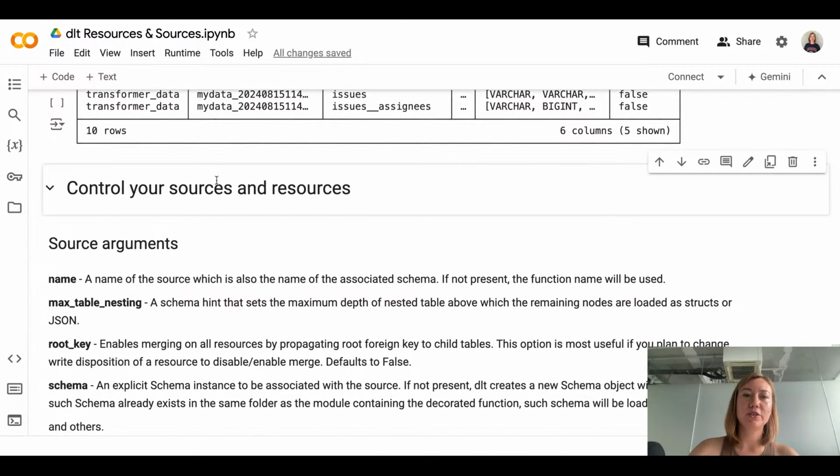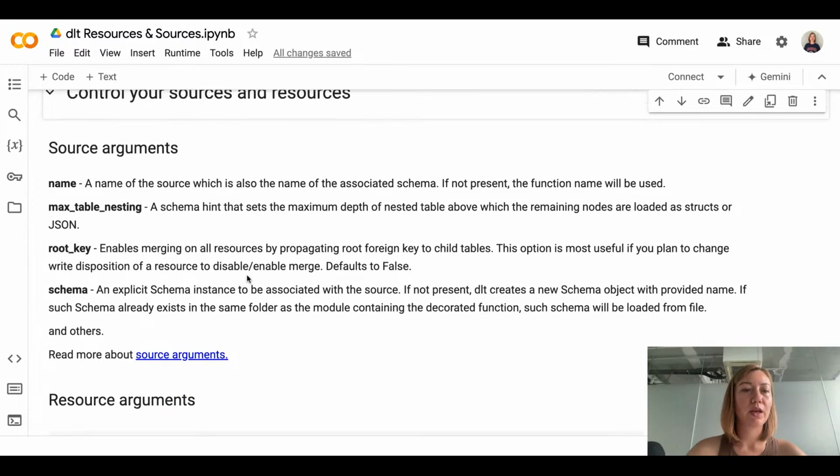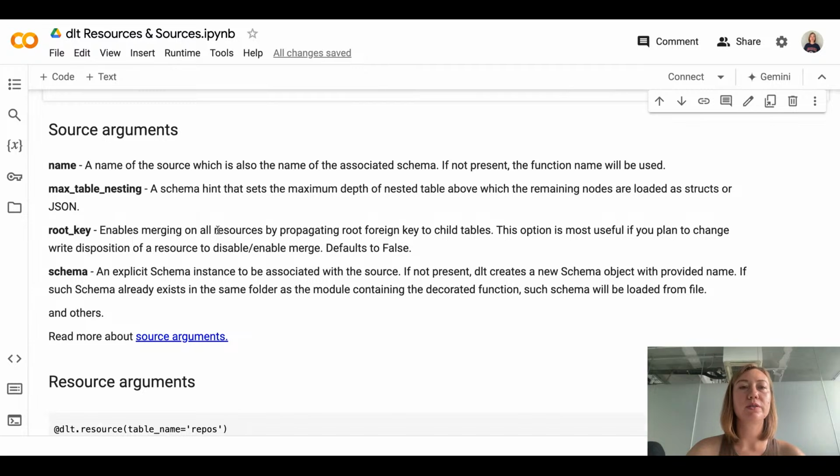Also, you can control your sources and resources, and these decorators are quite powerful. For example, the DLT source decorator has many arguments like name. It's the name of the source, which is also the name of the associated schema. We can control our nesting level with max table nesting, a schema hint that sets the maximum depth of nested tables, above which the remaining nodes are loaded as struct or JSON.